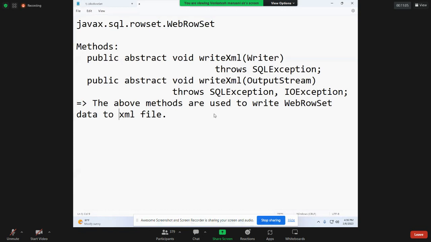What's the difference between the first method and the second method? writeXml, writeXml. Method name same, parameter list different. It is method overloading.